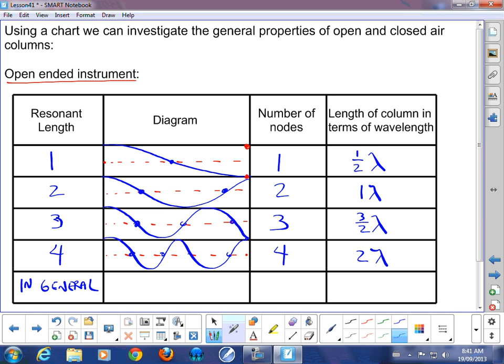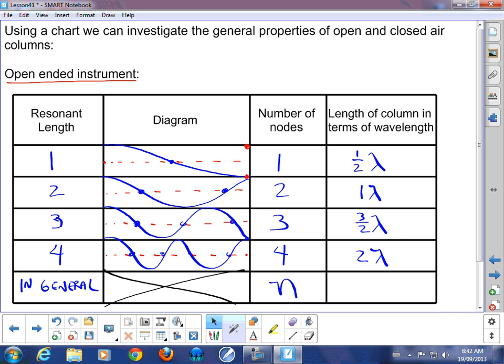I'm not going to bother drawing a picture in general because I'm trying to come up with a general conclusion here. So in general, we'll skip that component. Number of nodes, I'm just going to leave it as n, as a variable. There's n nodes. What's the pattern here? Well, going back to some grade 9 math, we can find our first differences here to see the pattern. And what we find is that each time we are adding half a lambda.